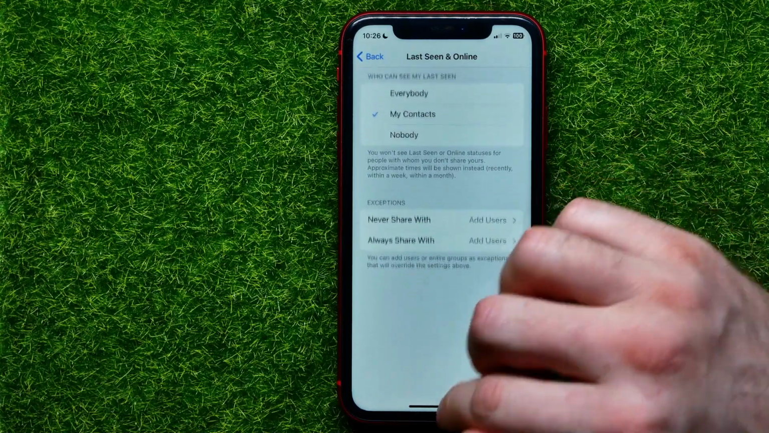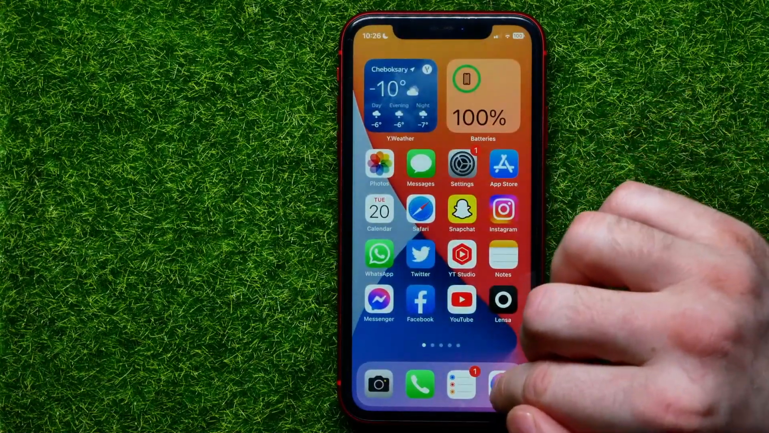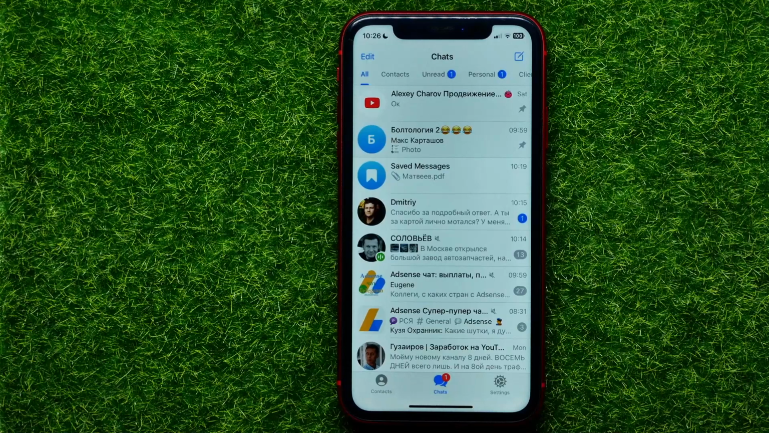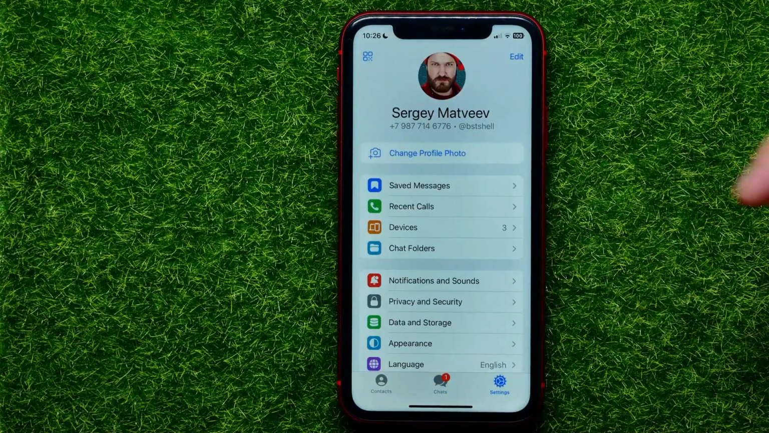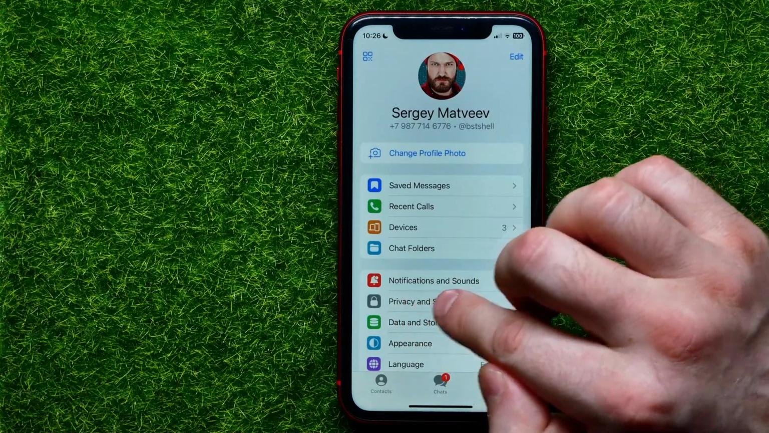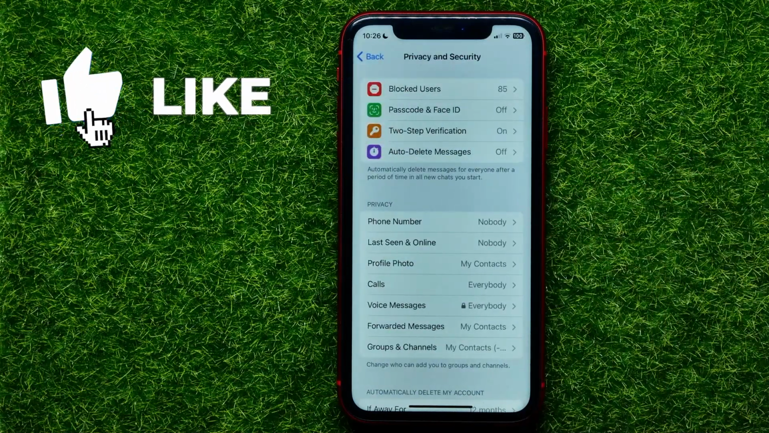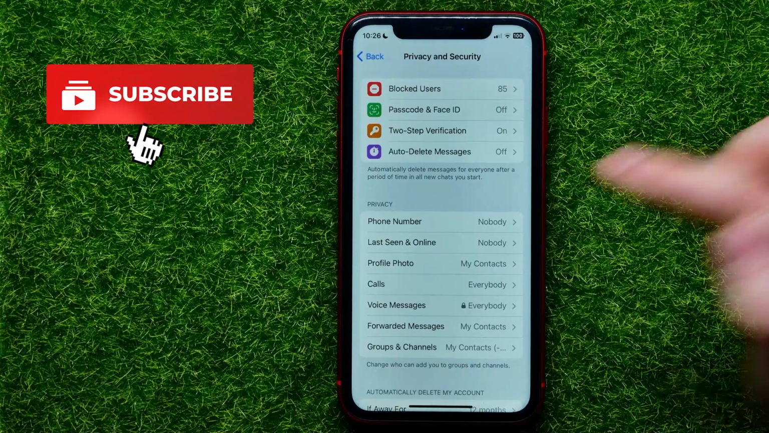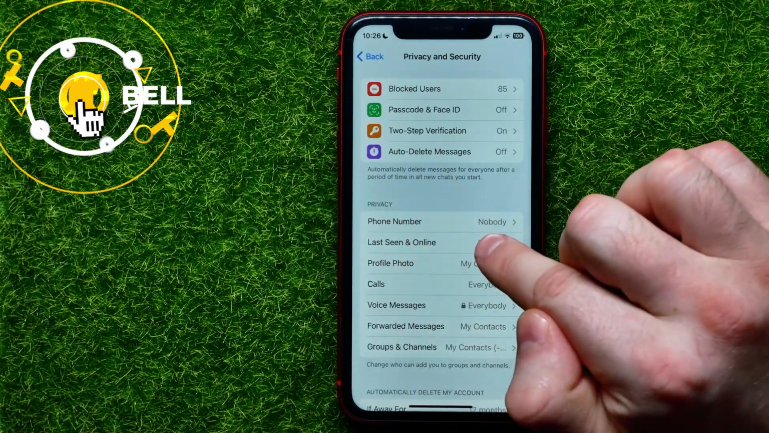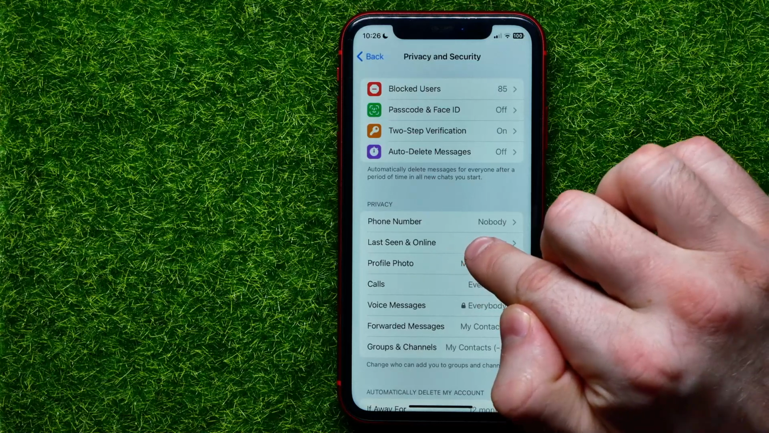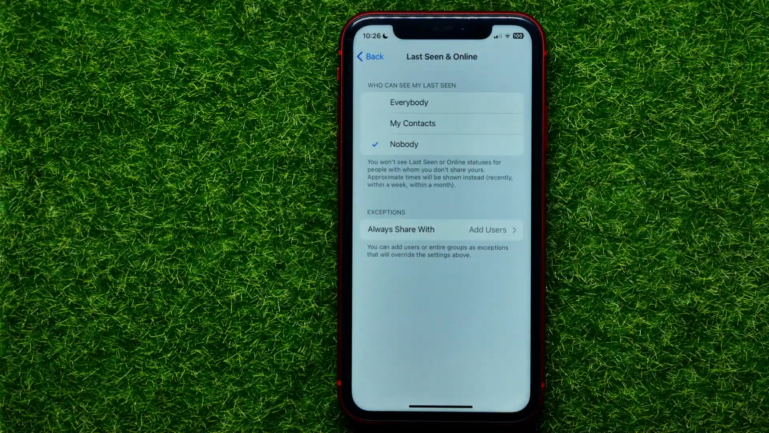So let's begin, and first open up Telegram app. On Telegram, get into Settings and then tap on Privacy and Security. Right here, you can easily find last seen and online towards the middle of the screen, and then you can get into it to be able to set it up.